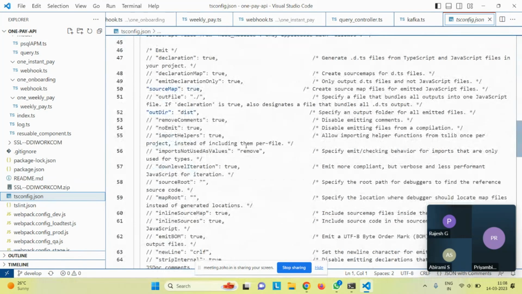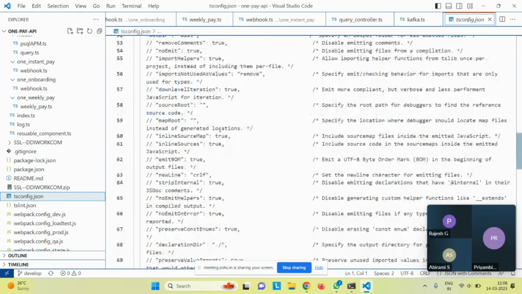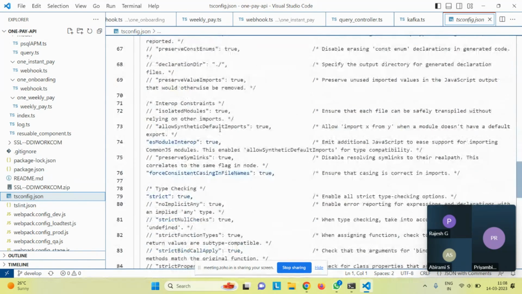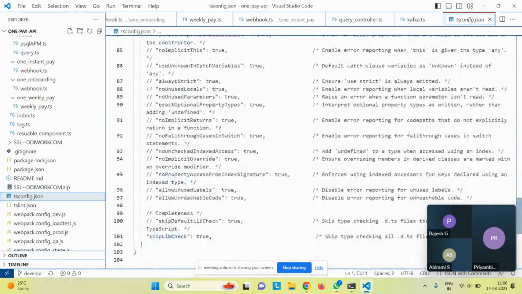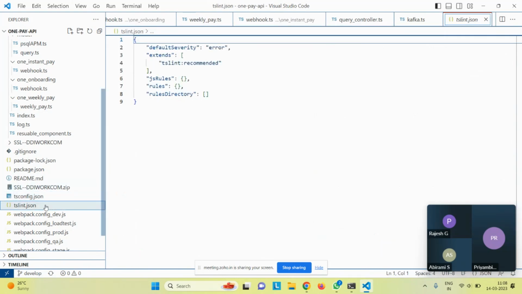Without this file, you cannot use the TS script. But most of it is commented out, as you notice. This is for advanced options. According to your requirements, you can go with the commented code or you can override it. That is one. This tslint.json is also equally important. These are all used for package creation, etc.